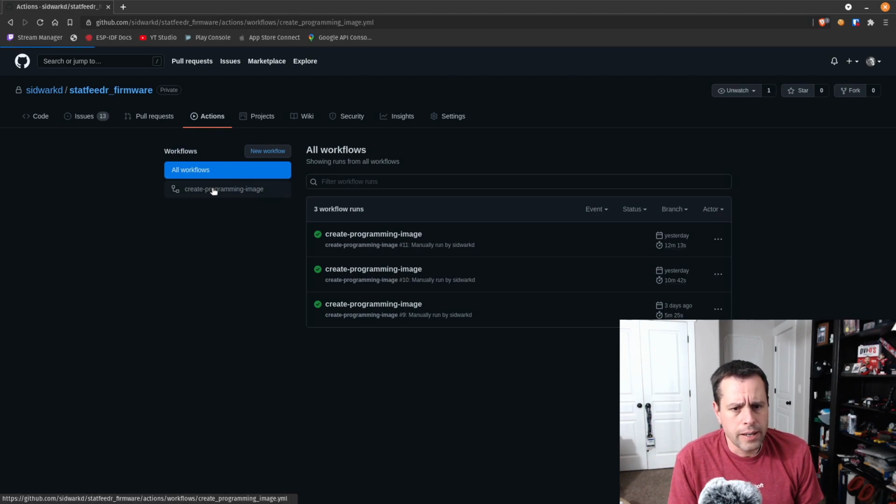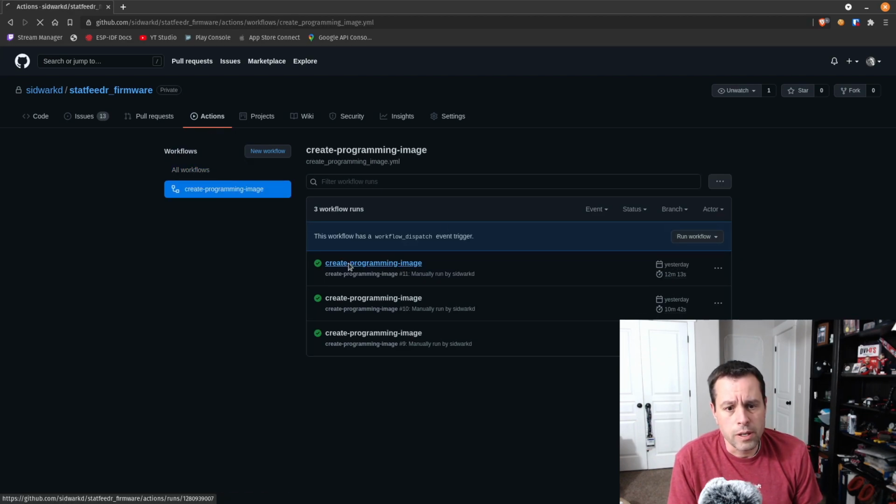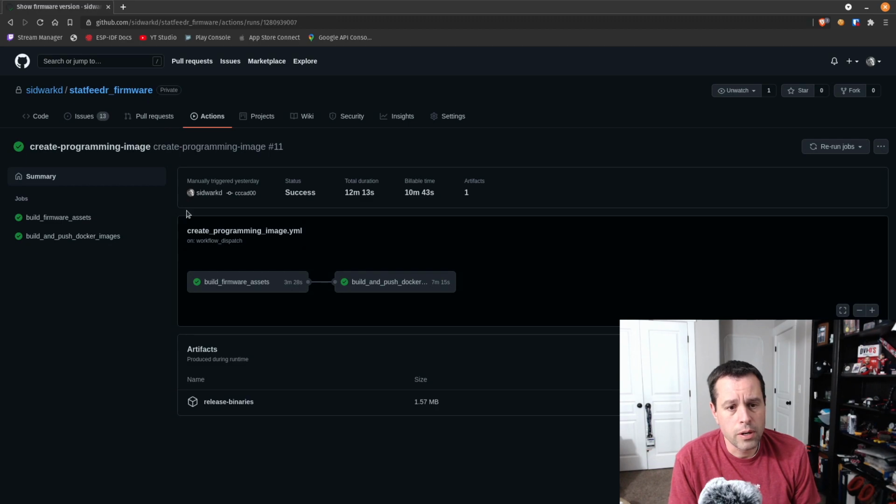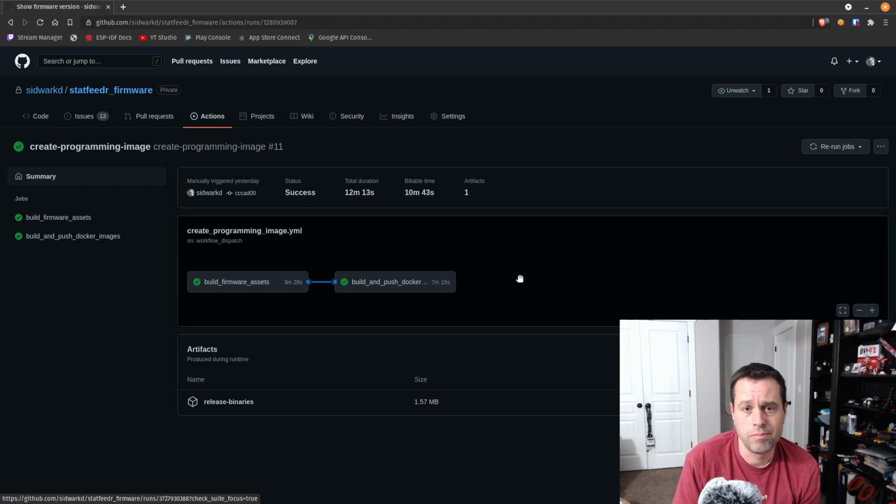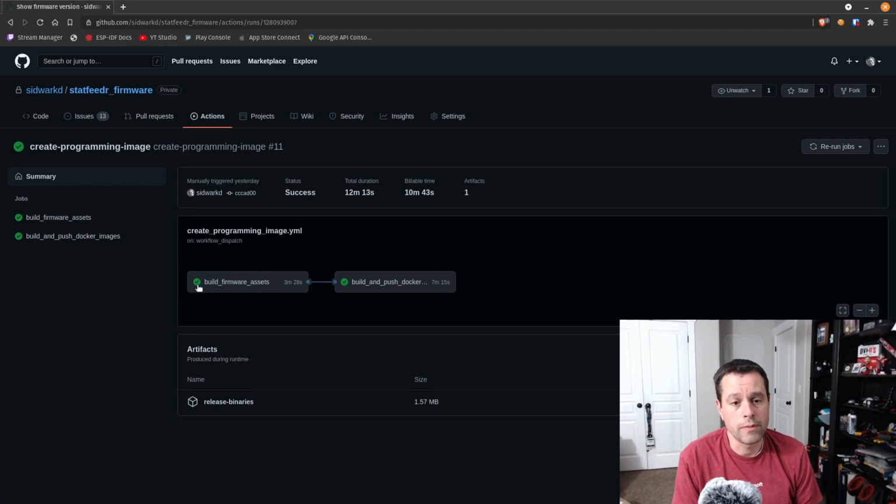So let's come back and let's look at one of the runs. If you click on it, again, it shows that, but it also shows, just like any CI/CD tool, it'll show you kind of like the build stages.